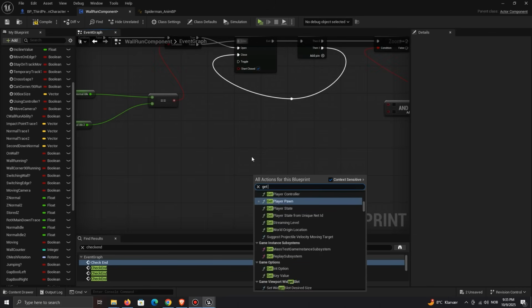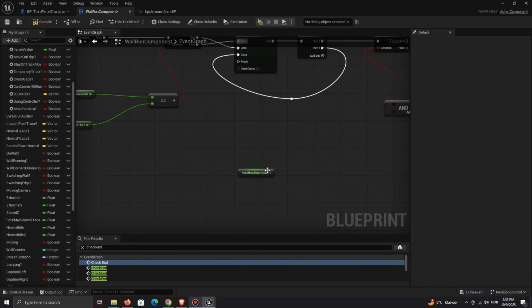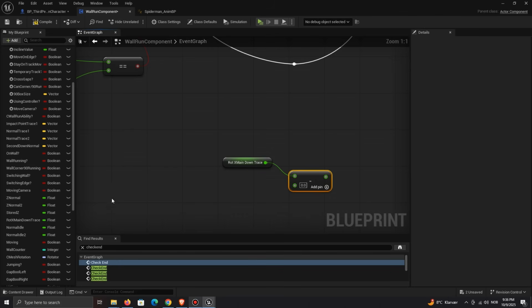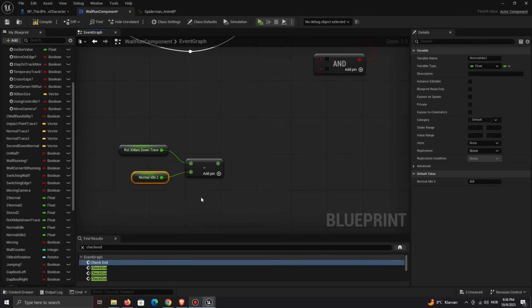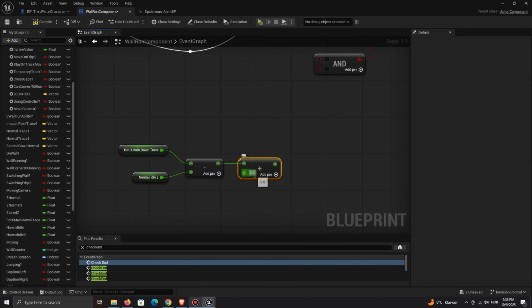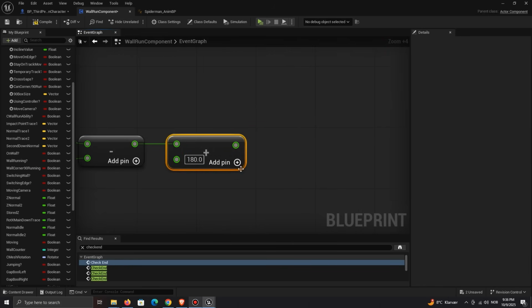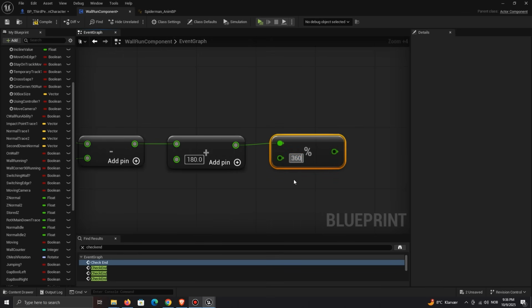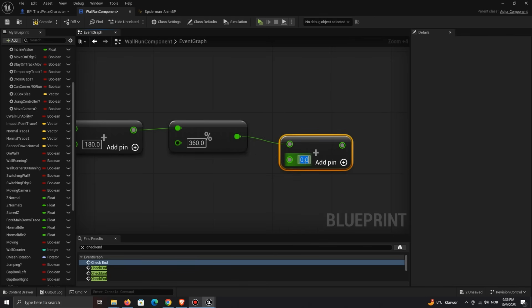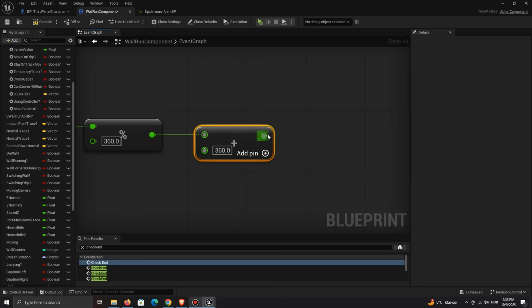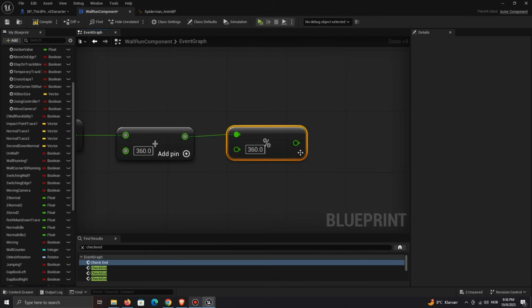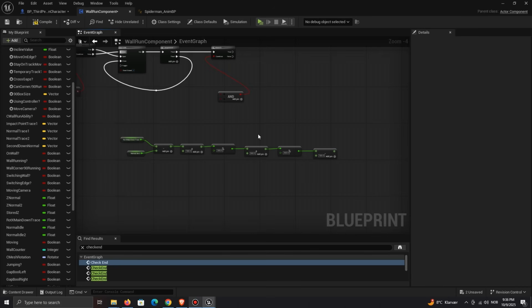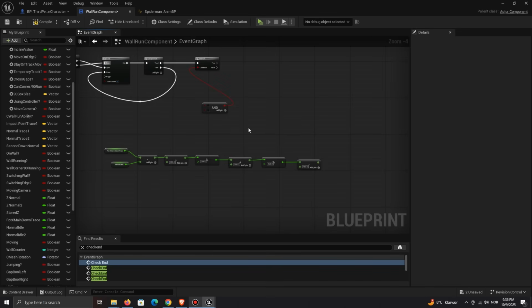Remember how I said things would get confusing? Well, this is the final boss. Get the rot X and normal idle too. Add by 180, modulo by 360, add by 360, modulo again by 360, and subtract by 180.